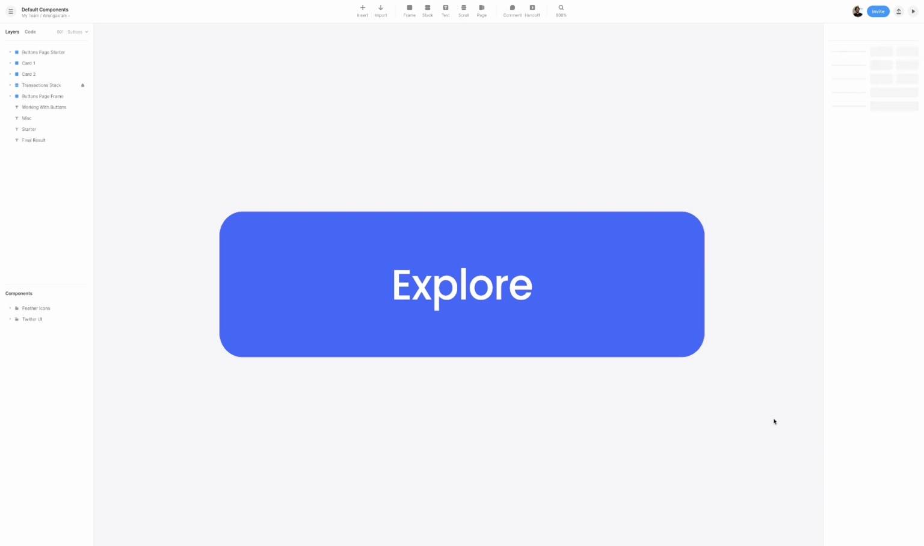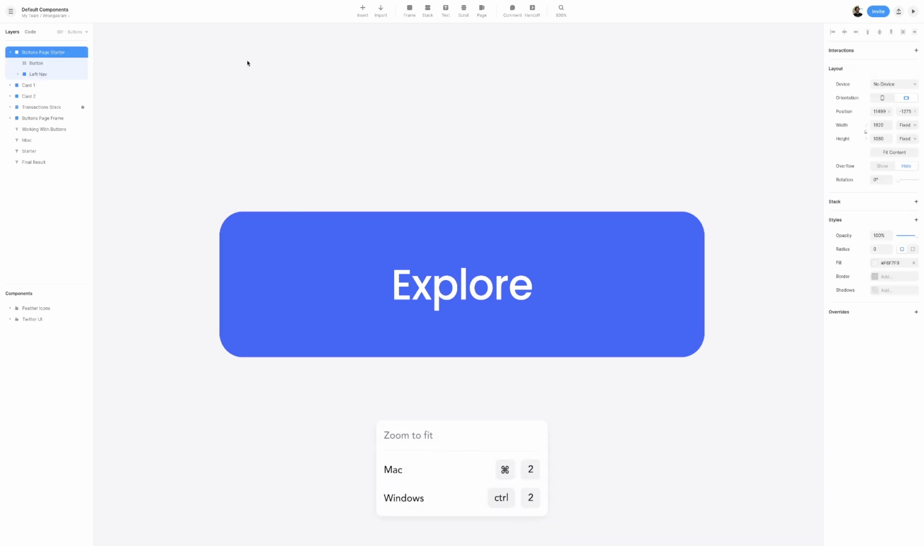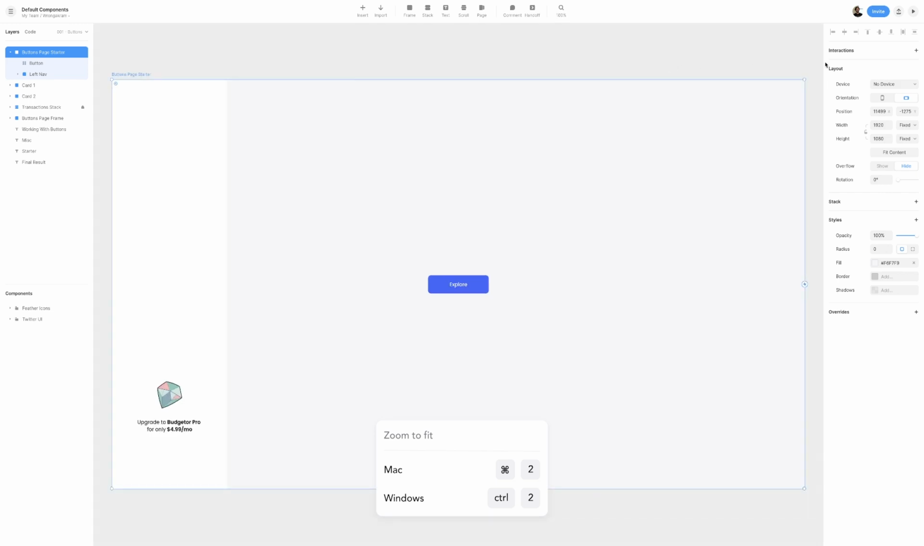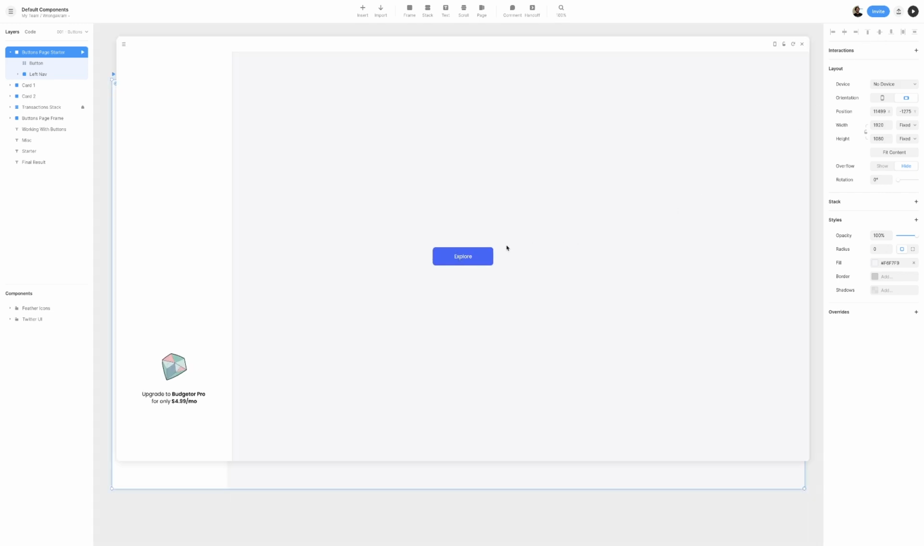Now let's take a look at how our button turned out. Selecting the buttons page starter, you can hit Command 2 and preview the page in the top right. Now when we hover on the button, it gets darker, and when we tap it, it changes the color back to the blue 50 and has a bit of scale.